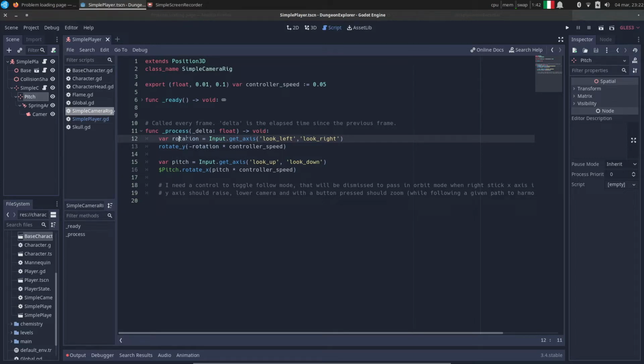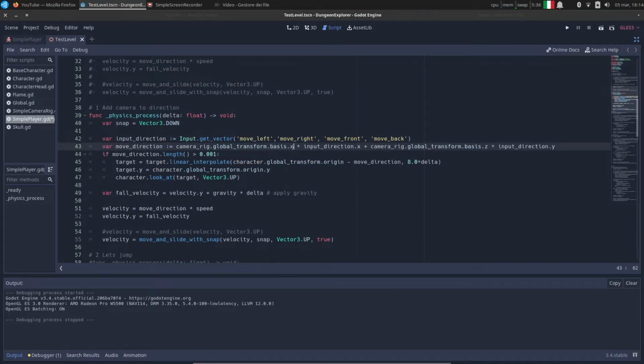We could expand camera management in future. For this tutorial, this is enough. In player script, we just need to change a single line. We have to remap input direction multiplying it by camera global coordinates.